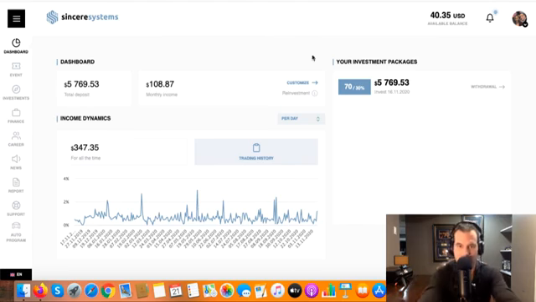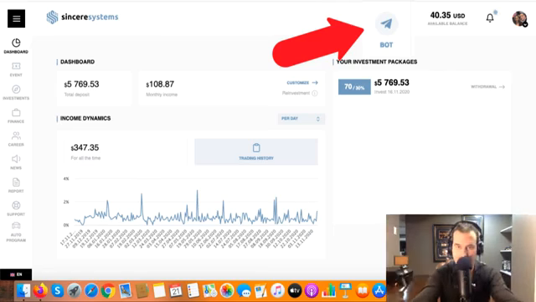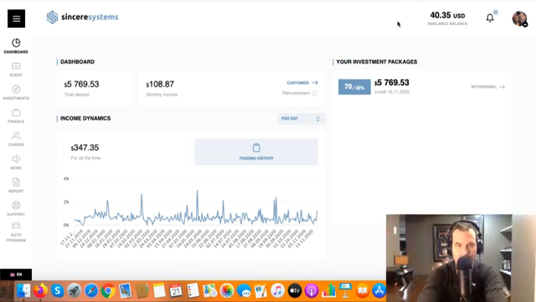I've been working this account for about a month now, and I've hooked up my Telegram bot. So in your account, you'll see a Telegram logo right there. You want to click that, and that's how you hook up your Telegram bot. I'll just put a screenshot on my computer screen right now of an account that is not hooked up yet. So that's what your account will look like. You just want to click that, hook up your Telegram bot.